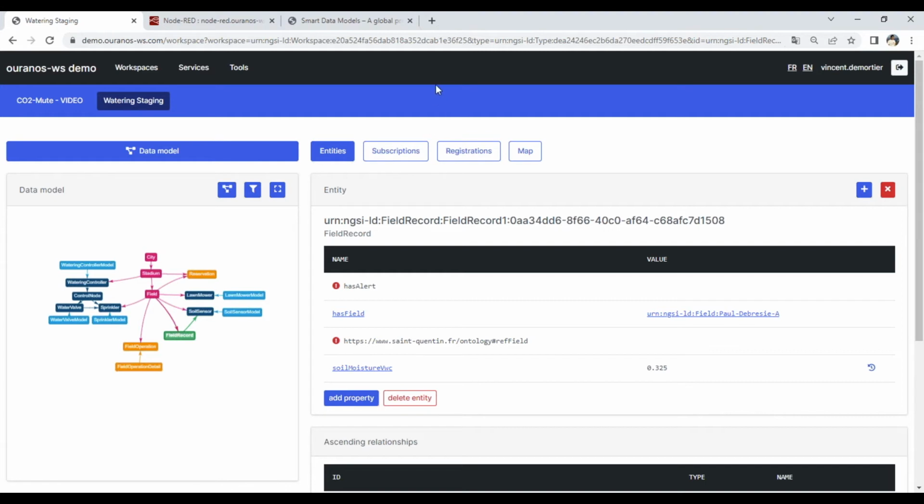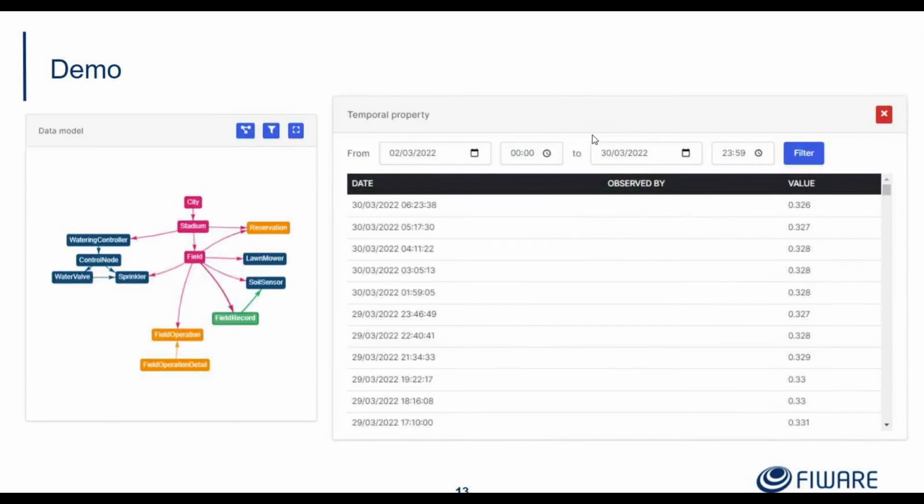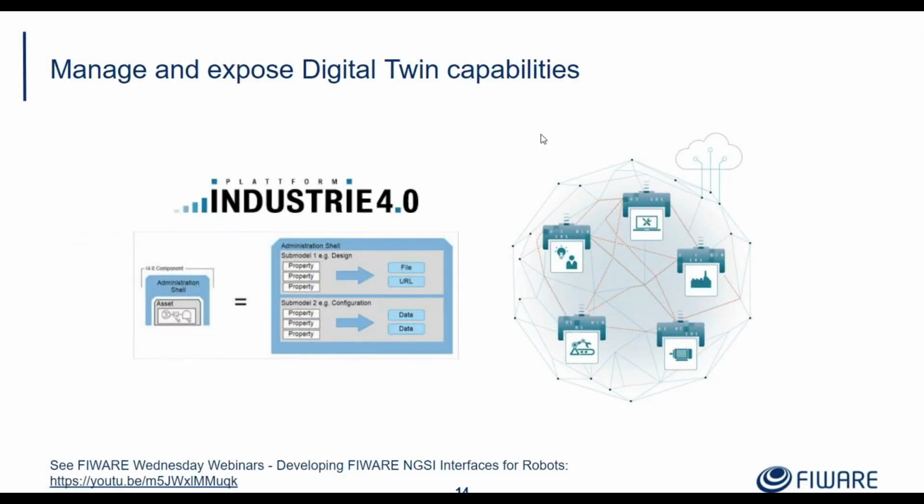So now we can go to the next level. I go back to the presentation, sorry. Yes, it works. So that's it for the data model. That was some screenshots.